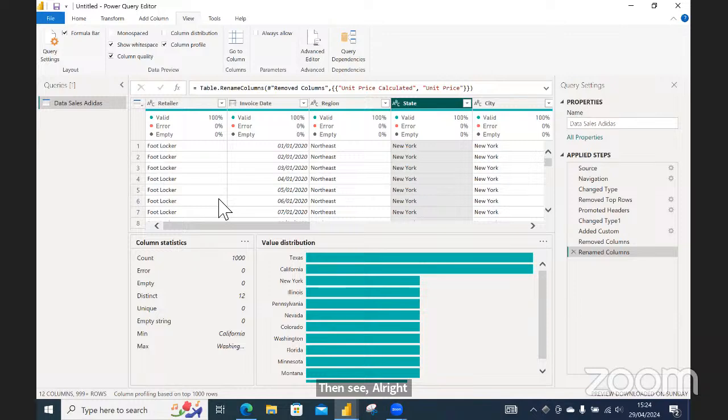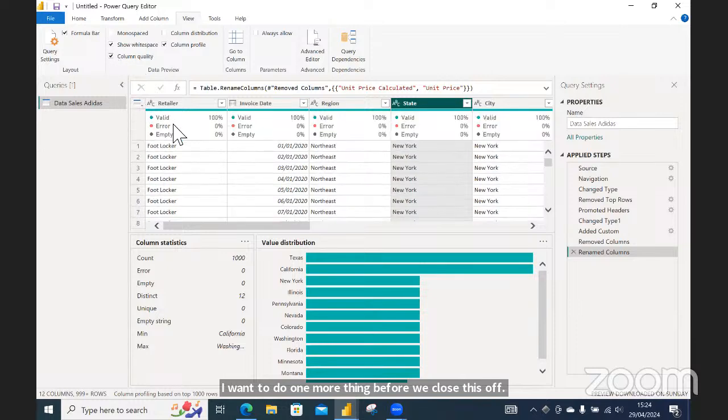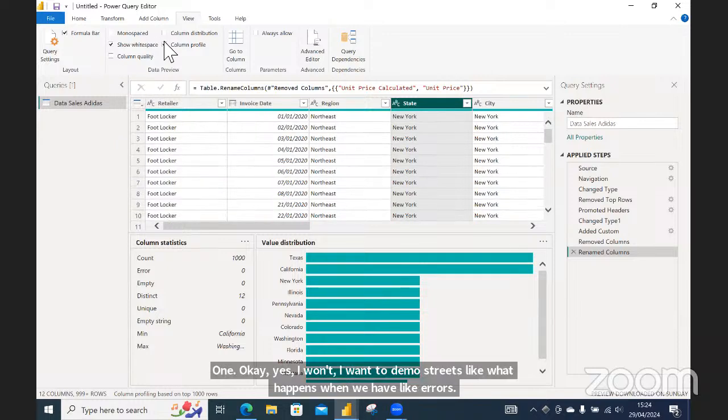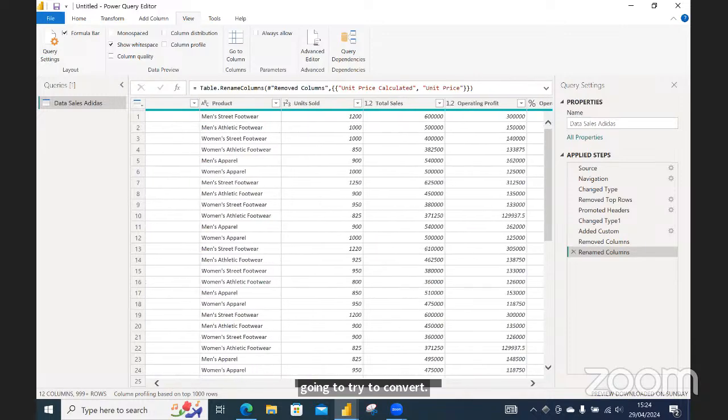I want to do one more thing before we close this up and move on. I want to demonstrate what happens when we have errors. So let me quickly unselect this, and then I'm just going to try to convert. Let's see.